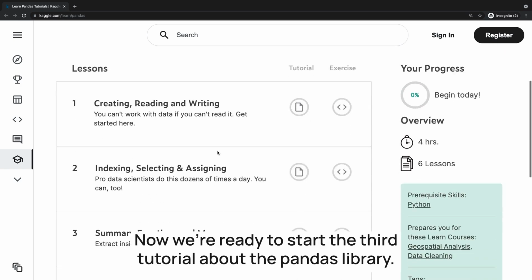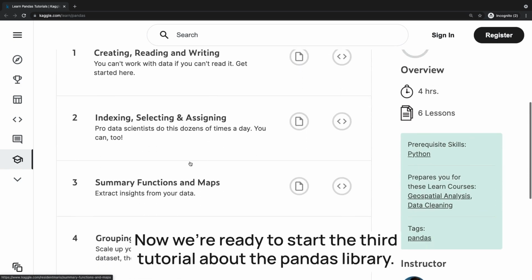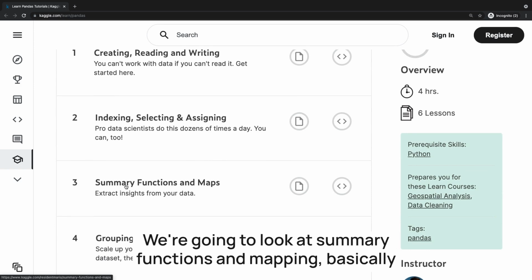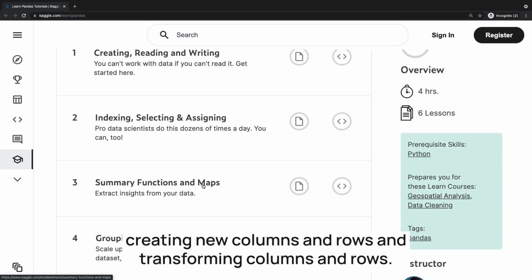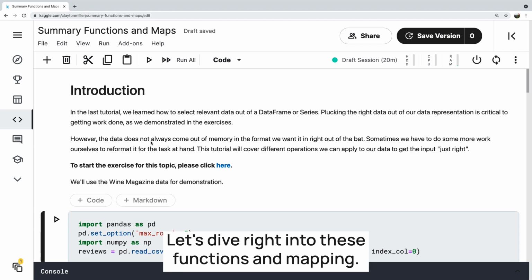Great, now we're ready to start the third tutorial about the Pandas library. We're going to look at summary functions and mapping, basically creating new columns and rows and transforming columns and rows. Let's dive right into these functions and mapping.